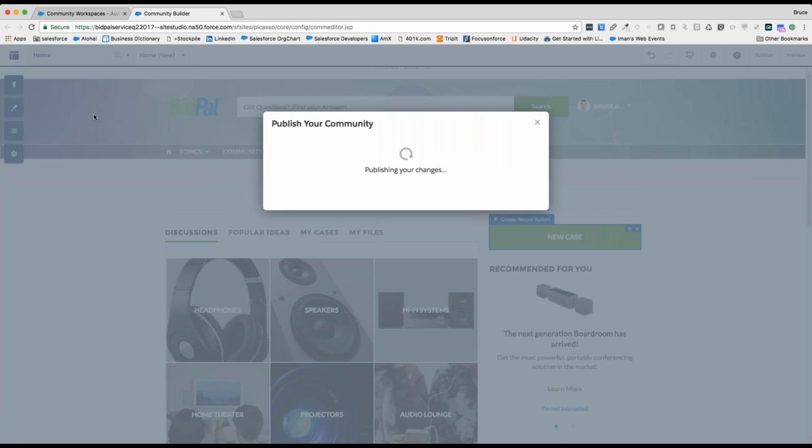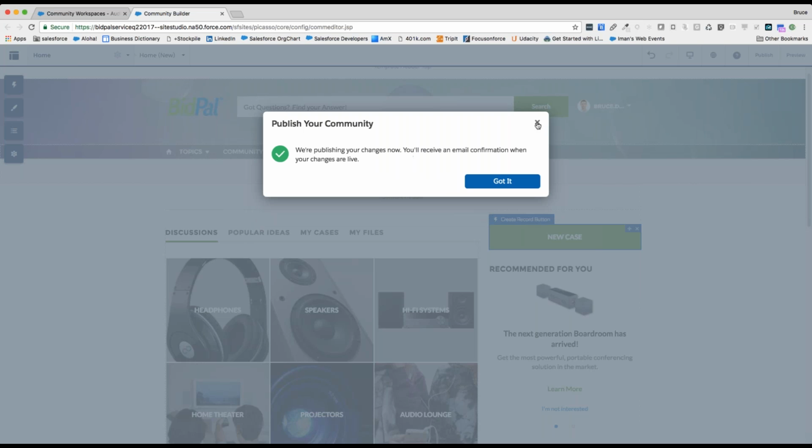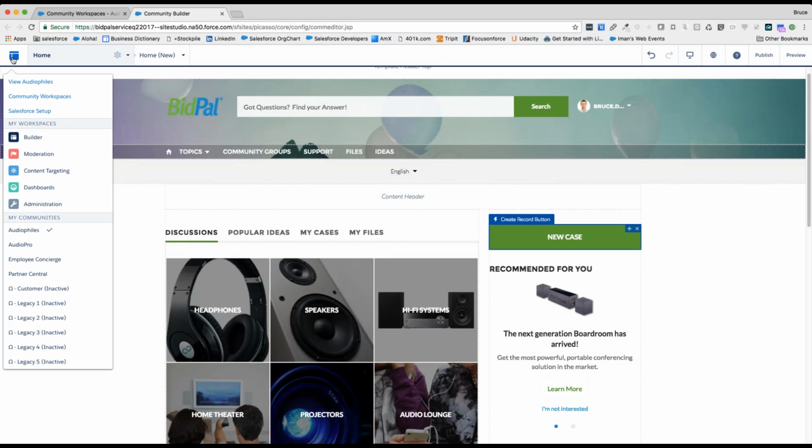So the other thing I wanted to show you then were those community workspaces. We'll let this publish. So there's a couple other sections. There's moderation and content, and this is really where you would assign and weigh the different values. So if I come here to my menu option, again, I can go to the community workspaces, or I can go directly to moderation or content targeting.